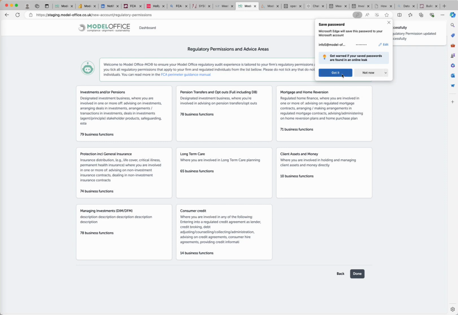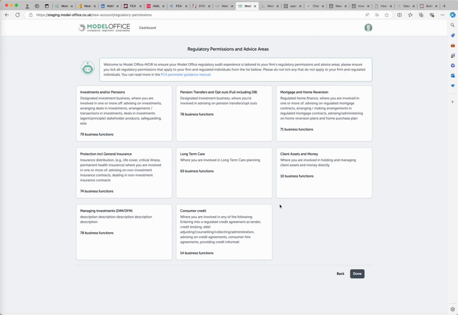Okay, so now we're in, and this will take you through to the regulatory permissions and advice area page, where you can actually link into where your regulatory permissions, where your advice areas are within the business, and that will then filter down all the question sets like so.